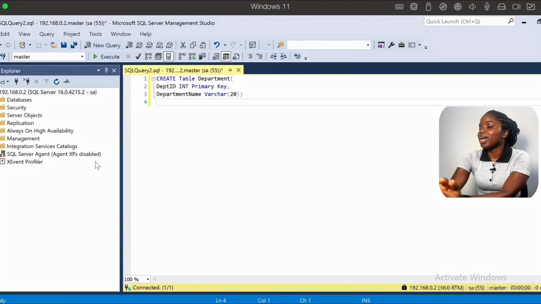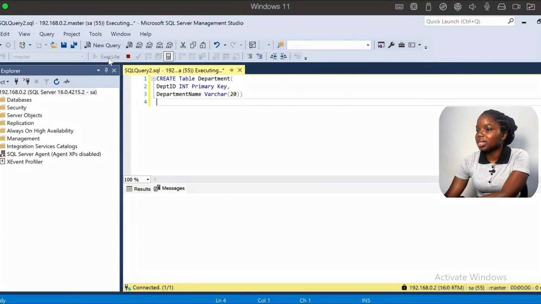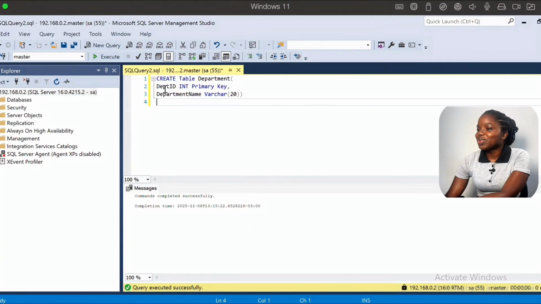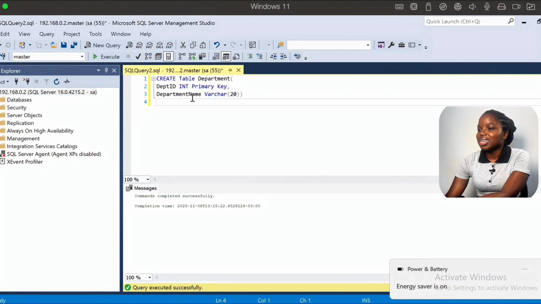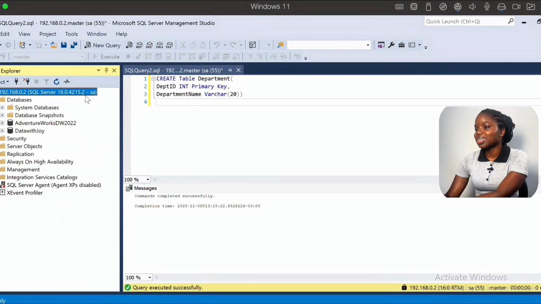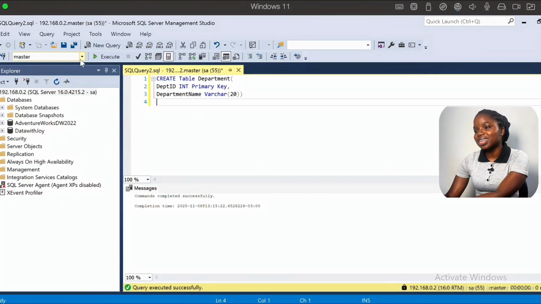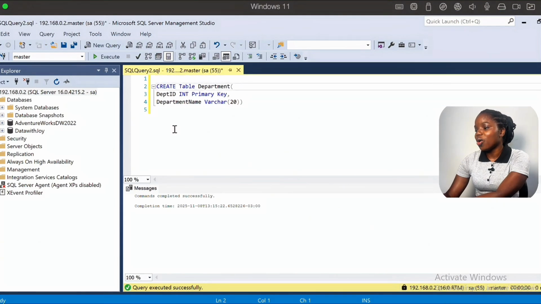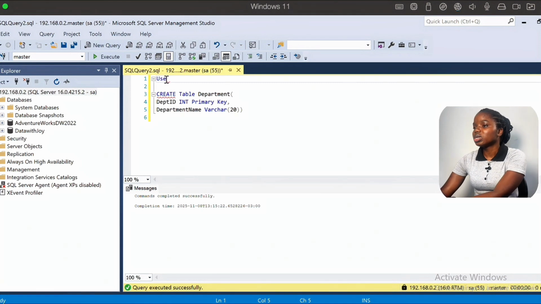Okay, let's get back to our table creation. So this is my table creation query, and I would run this to create a table. Now we have created this table in master instead of on another database. Actually, I wanted to create this table on data with joy, the database that we created in the last class. But now I created it in master because I did not change the database I want to use. It's either I change the database here or I use a query here that says use the database name.